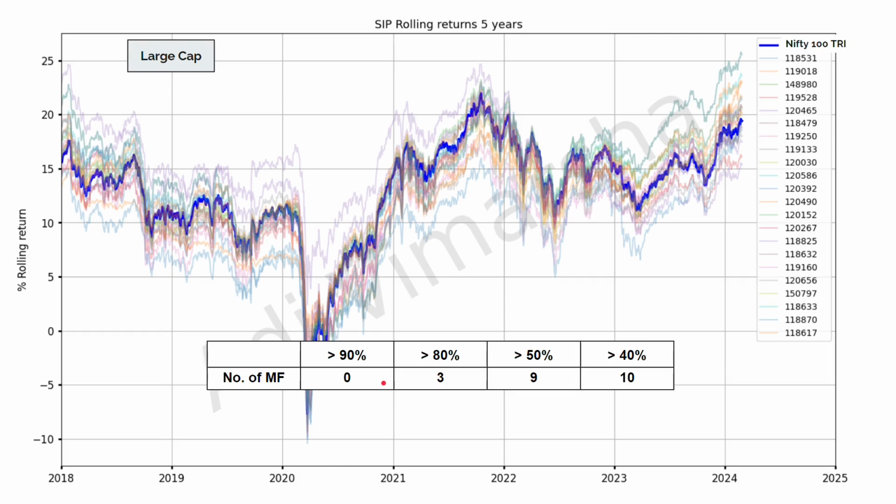You will be surprised to see 0 out of all the 20 large cap actively managed mutual funds able to beat the benchmark more than 90% of the time. Only 3 of them able to beat the benchmark more than 80% of the time.